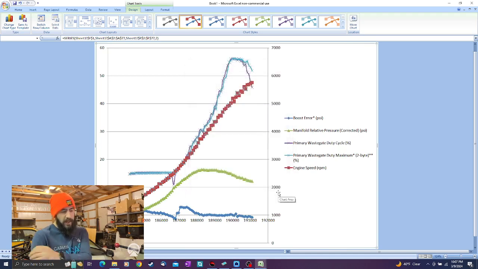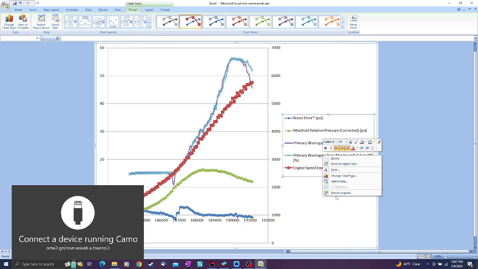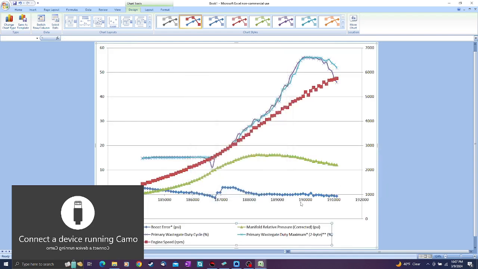The reason why I do that is because the secondary axis is basically just a second vertical axis. You can do boost error, manifold pressure, wastegate duty cycle, blah, blah, blah, on one axis because they all generally fall between 0 and 80 or something. And then the RPM is between 1,000 and 7,000. So we kind of put the RPM on one axis and we put everything else on the other axis. I'll also format the legend, throw the legend on the bottom, and there we go.